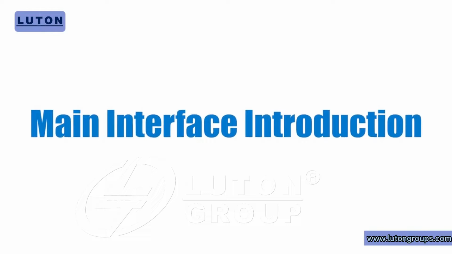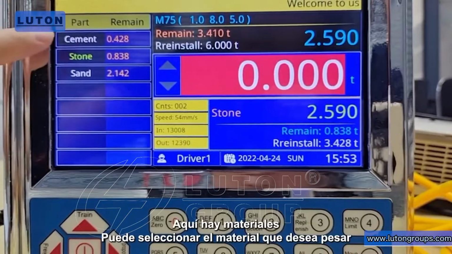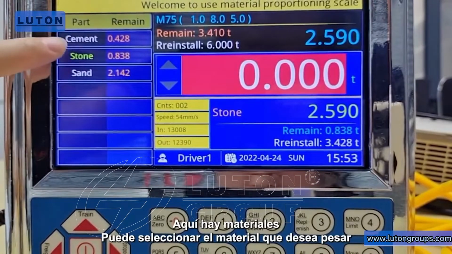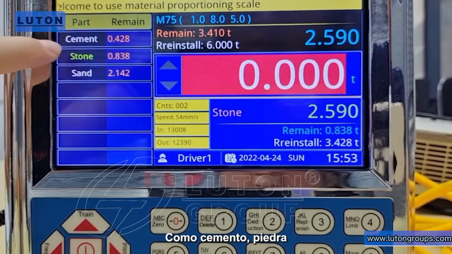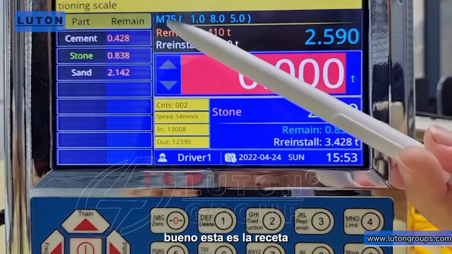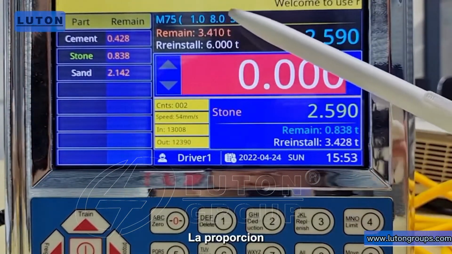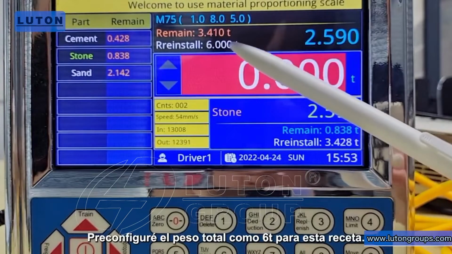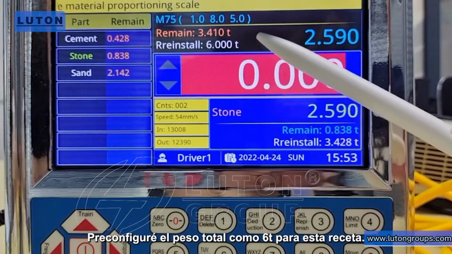Main interface introduction. Here are materials. You can select the material that you want to weigh, like cement, stone. OK, this is the recipe. The proportion. The preset weight. I preset the total weight as 6 t for this recipe.